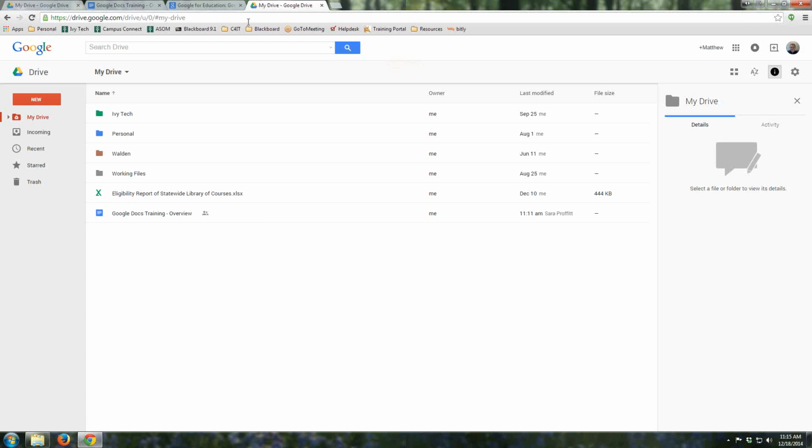So any of those options will get you to Google Drive. Again, that's the cloud storage. That's where all of the Google documents you create will be placed. Okay. You can create a Google document when you're in Google Drive by simply clicking New. It's a big red button at the top left. You click on New. You'll see several options.